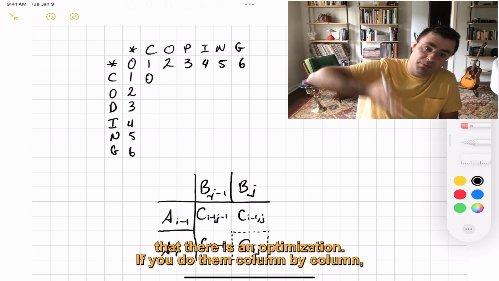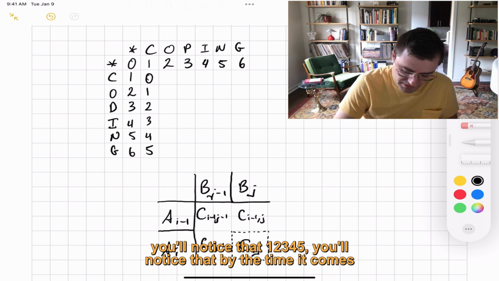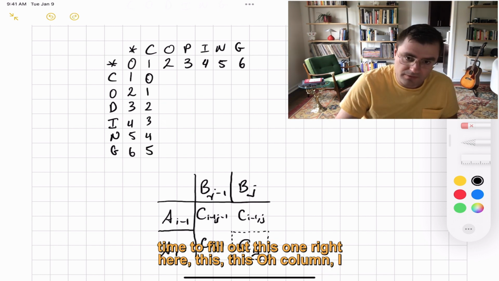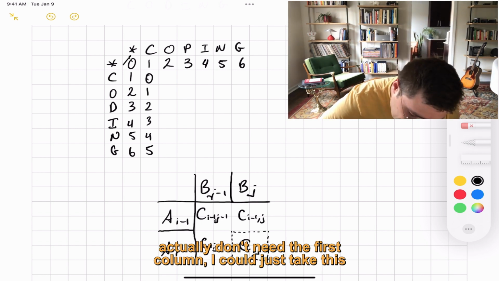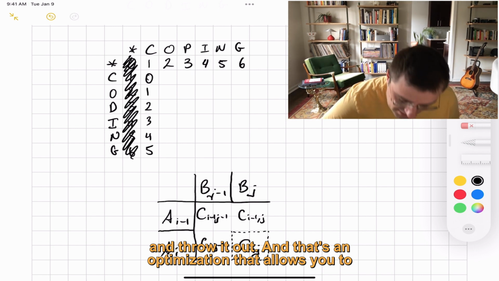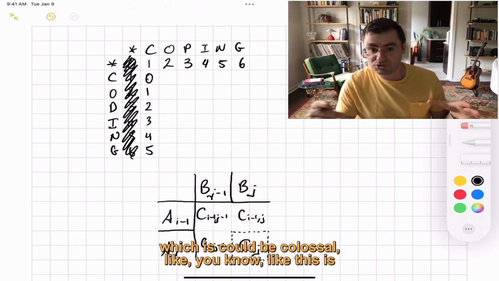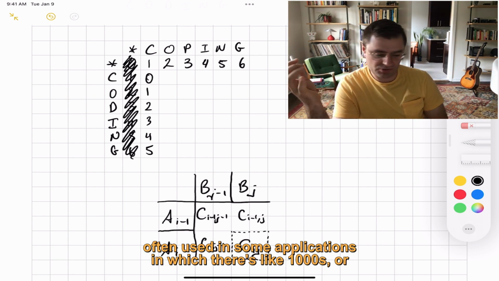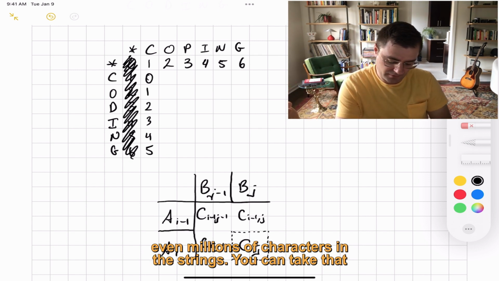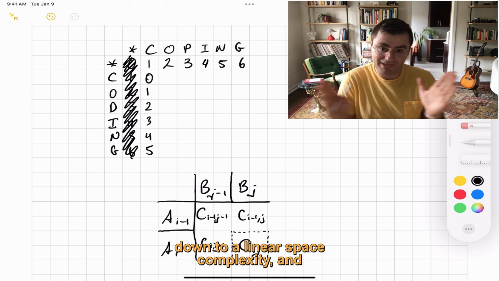If you do them column by column, you'll notice that by the time it comes to fill out this column right here, I actually don't need the first column. I could just take this and throw it out. That's an optimization that allows you to take the space complexity of this problem from n by m, which could be colossal, like in some applications where there are thousands or even millions of characters in the strings, down from this horrible multiplicative space complexity to a linear space complexity.